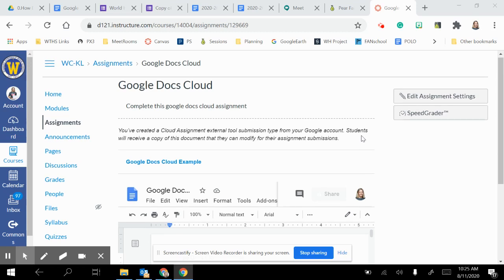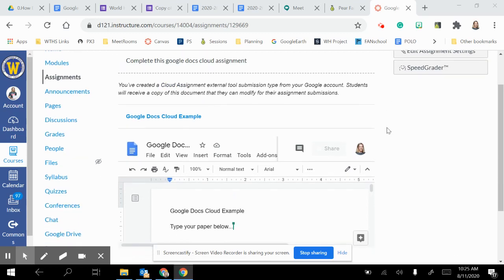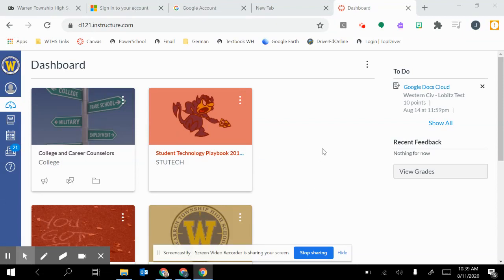So in this case, I've already made a Google Docs Cloud assignment, and they have this generic little assignment here that's already created in my assignments. So now I'm going to go into a student account. Okay, so now I'm logged into a student account, and because I put a due date on the assignment, it'll show up under their to-do without them even being in my class, which is kind of cool. So the due date is important.